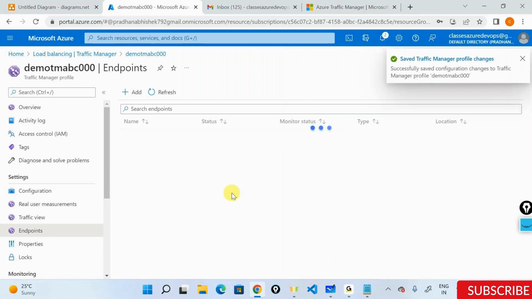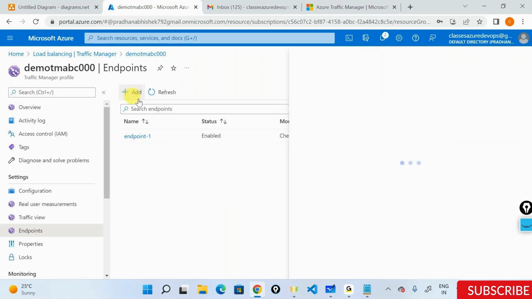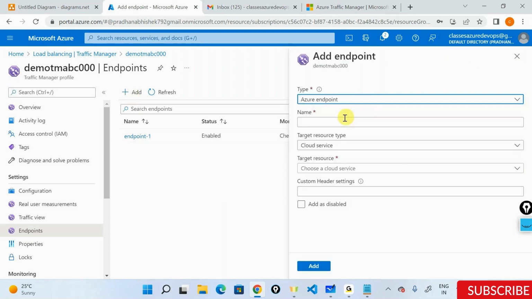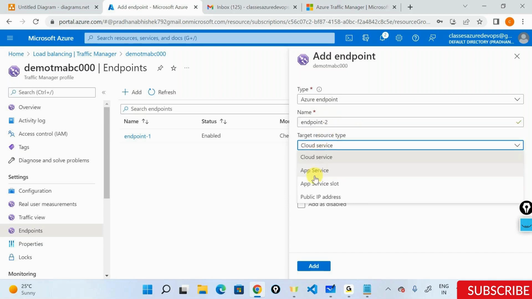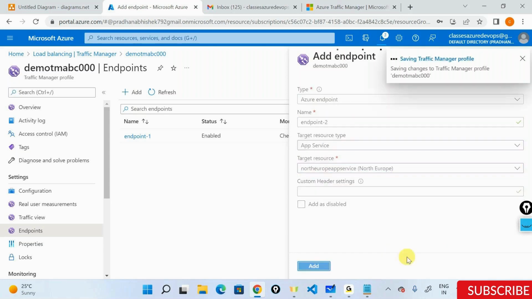So I'm adding the first endpoint, checking the endpoint and all these things. It's telling the endpoint location is in ECS2. I'll do the same thing. I'll say add Azure endpoint. Name of the endpoint is endpoint 2. You don't really have to give a custom header setting, so you can leave it blank. So this is endpoint 2. I'll say this is an app service. I will say this is North Europe. I'll say add this.